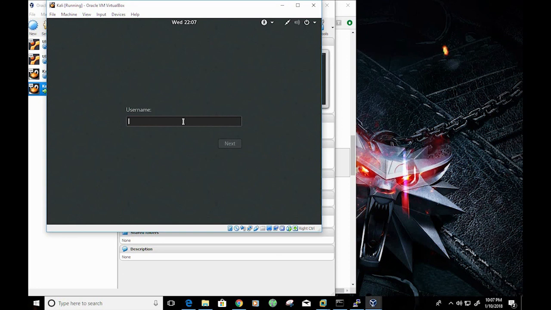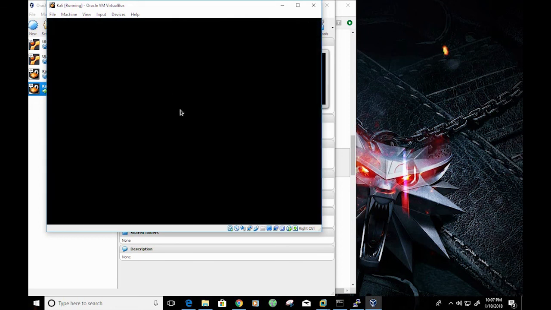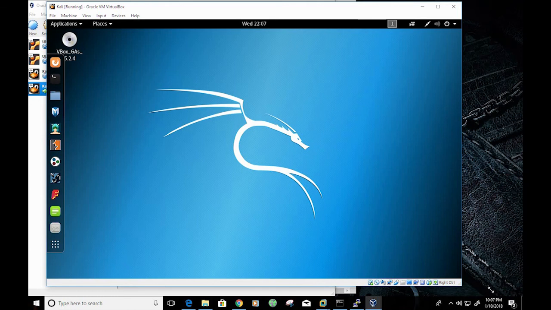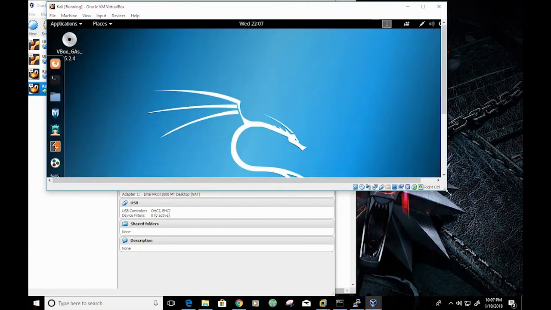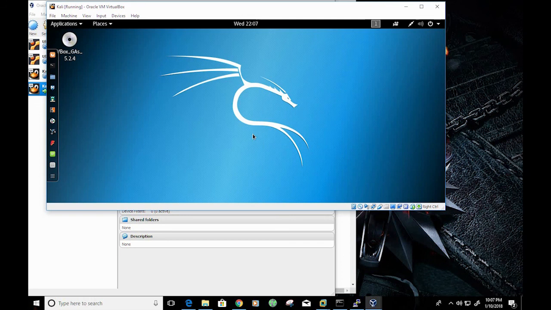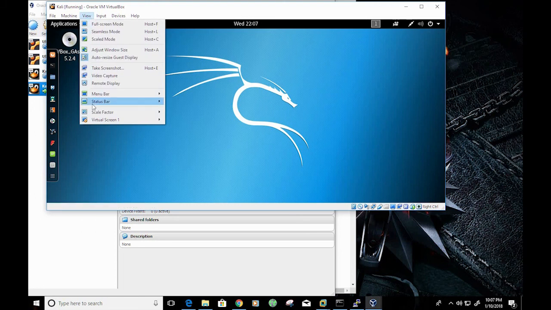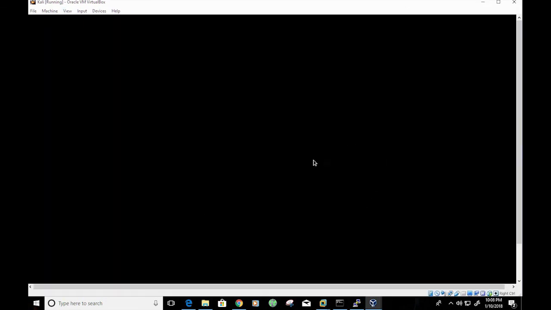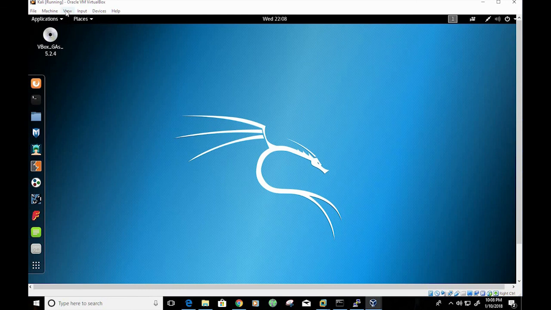Okay, so Kali has booted back up, and I'm going to go ahead and log back in here. Now immediately, as we can see here, as I resize the screen, Kali is making adjustments. If you go up to the top of your VirtualBox instance and you click on View and you go down to Virtual Screen 1, you'll see that you have options here enabled to adjust the aspect ratio for your screen. I'm going to go ahead and click on 1440x900. And it seems like this is giving me a pretty good aspect ratio.